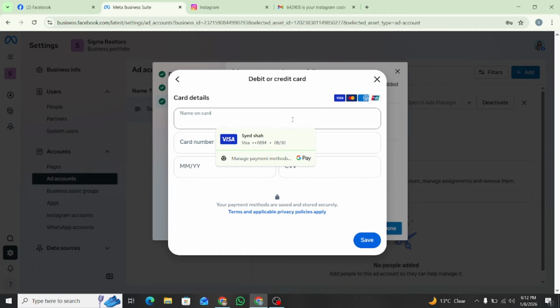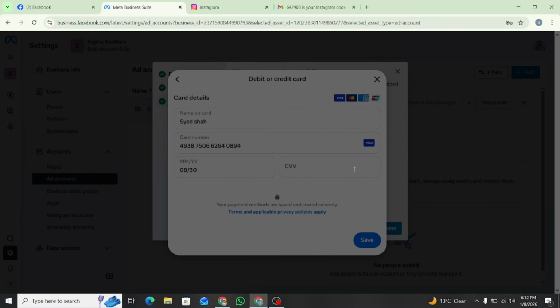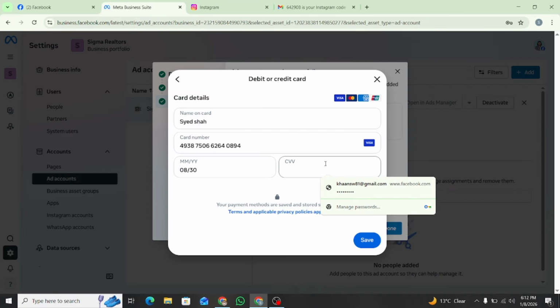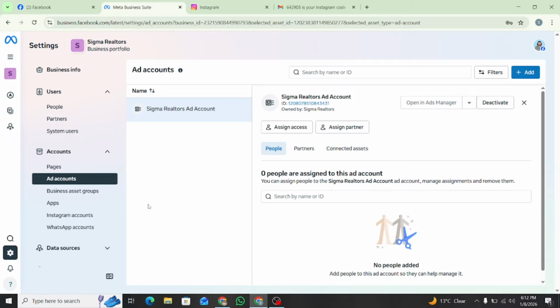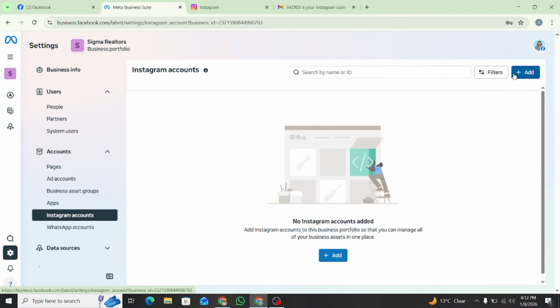So here you need to write your name, like I will have Sayed Shah, and your CVC, and click on save. So once you add this, now you need to add Instagram account in your business portfolio, and for that you have to just come here in Instagram accounts and click on add.